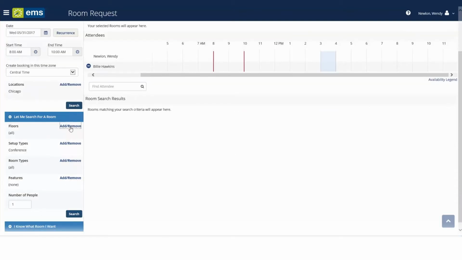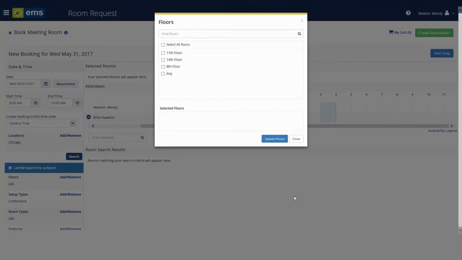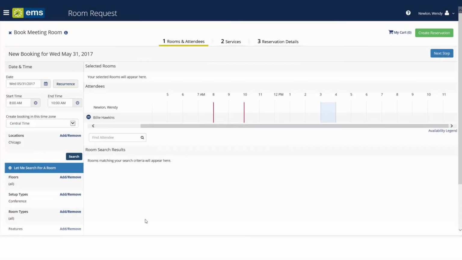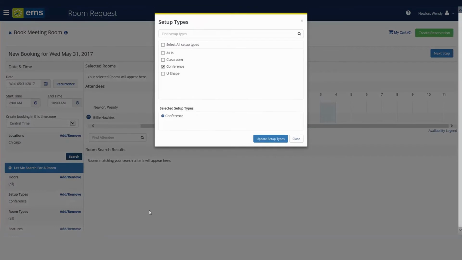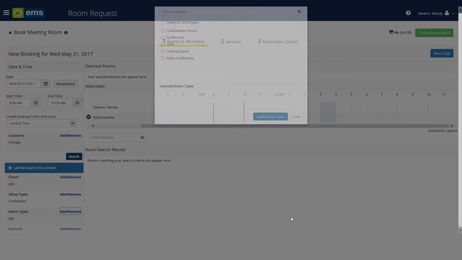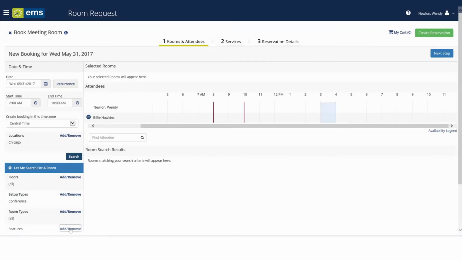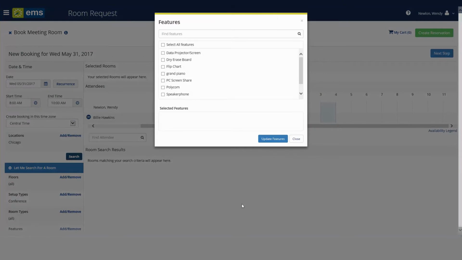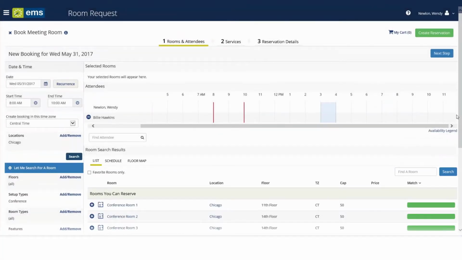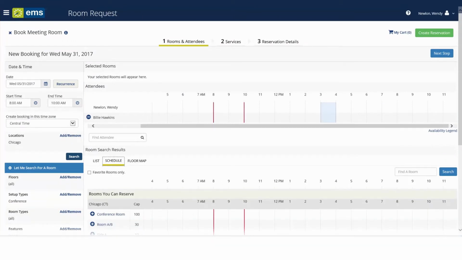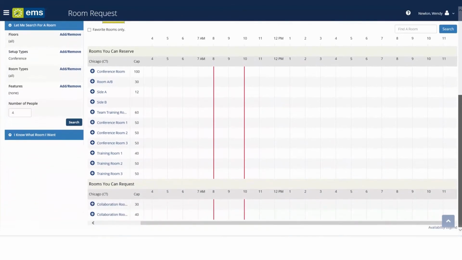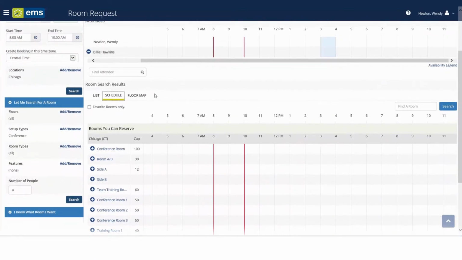I can search for a room on a particular floor or floors. I can search for a room based on a setup style. I can search for a kind of room. And I can search for a room based on the features in the room. I can see these rooms in a list format, or in a schedule or grid format, or on a floor map.